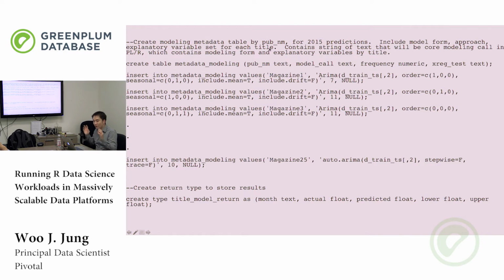This extends that and allows it to be a little bit more flexible by essentially coming up with a metadata modeling table that we create beforehand. And this metadata modeling table actually contains strings of code that will then look up and invoke inside of PLR functions, right? And so what do I mean by that? Well, in this case, we're building a separate model for each magazine title, right?